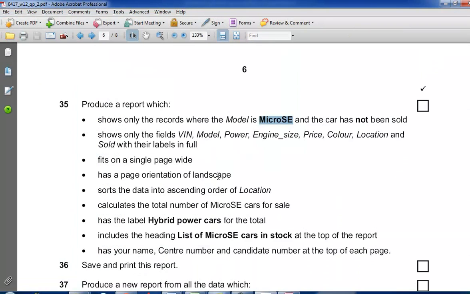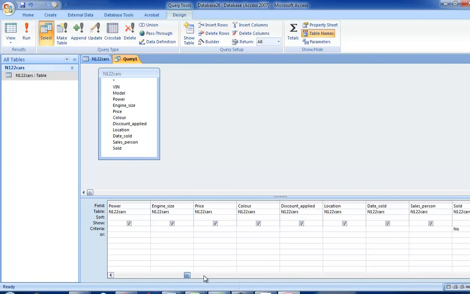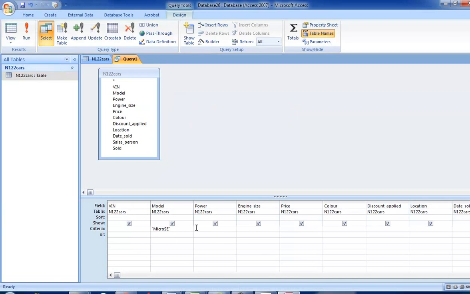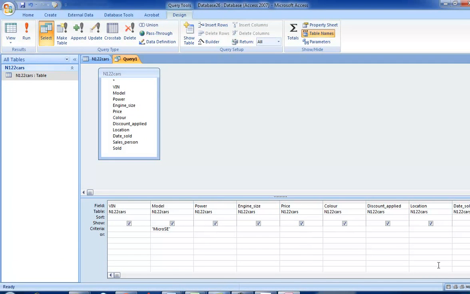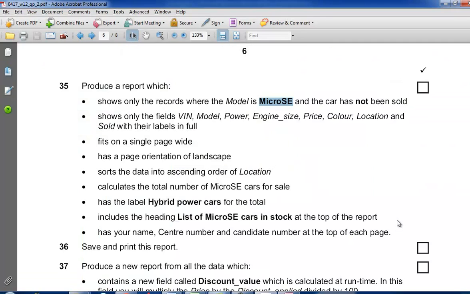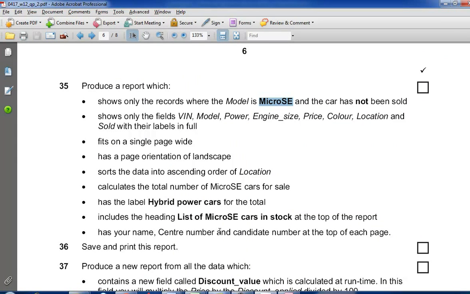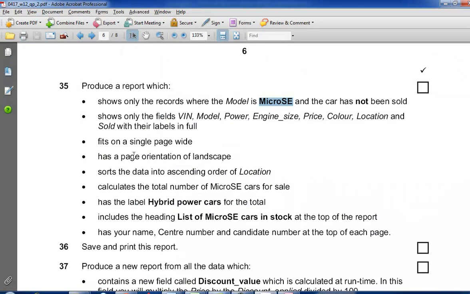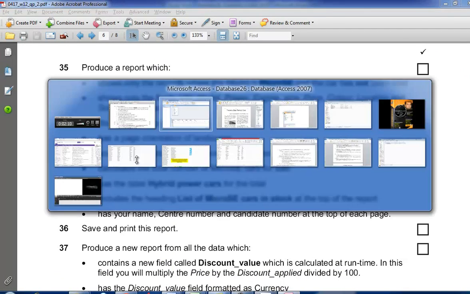Right. Next, shows only the fields VIN number, model, power, engine size, price, color, location, and sold. Right. Fits on a single page, landscape, sorted in descending order of location.